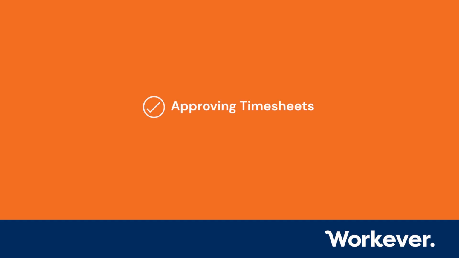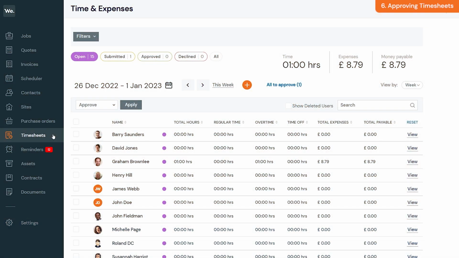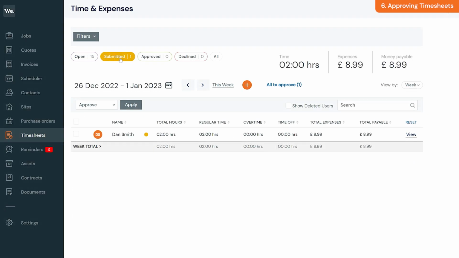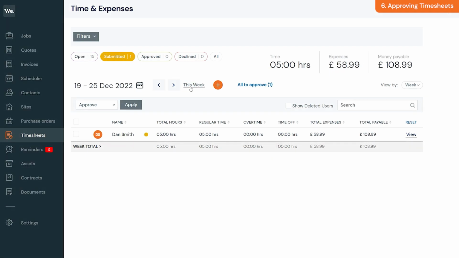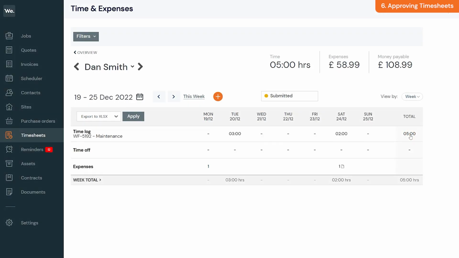Approving timesheets. You can view submitted timesheets that need approving by going to the Timesheets list. Click the Submitted status to see all timesheets that have been submitted. Remember that you are viewing week by week, so you'll need to change the date if you want to see previous weeks. You can then click the View button next to each user to see the time logs and expenses that have been submitted. To approve a timesheet, click the status here and change to Approved.